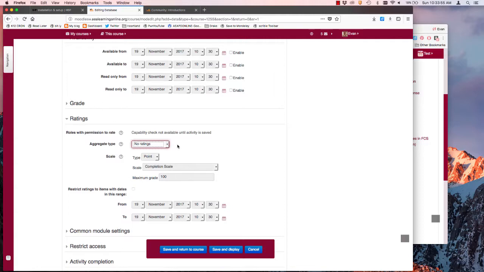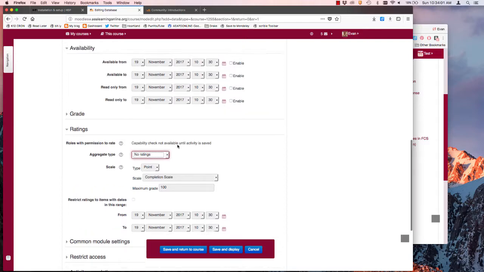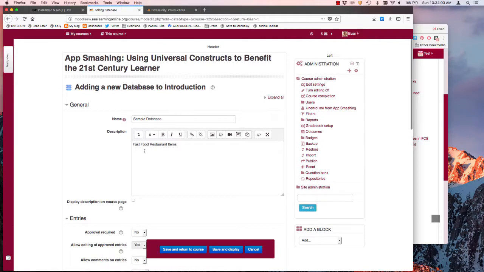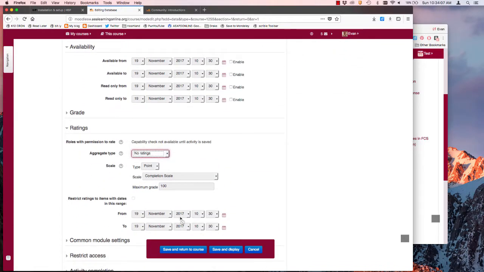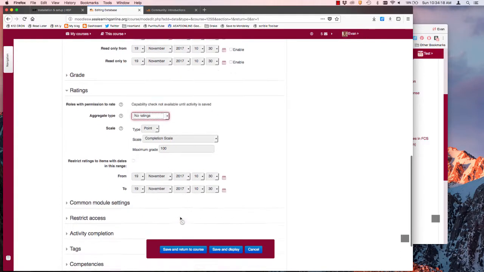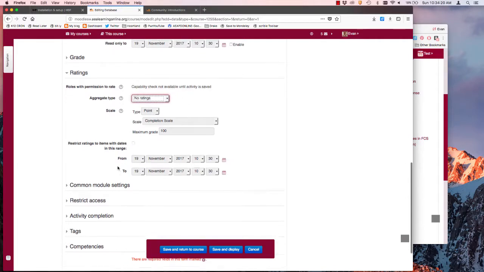And where you might use that is when you have things where, for example here, I'm going to create a database on fast food restaurant items. It could be like a rating scale, like, ooh, I like this burger better than this burger, or something like that, and get some audience participation with it. And then you can see which burgers your class likes the best. So that's where you can go in and do that.